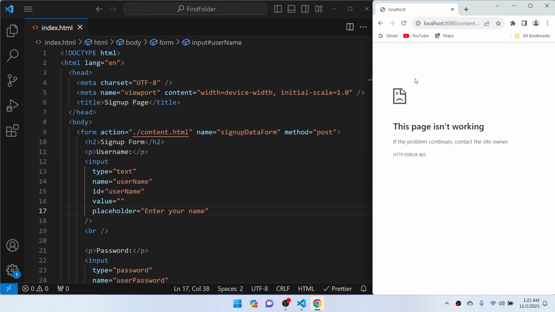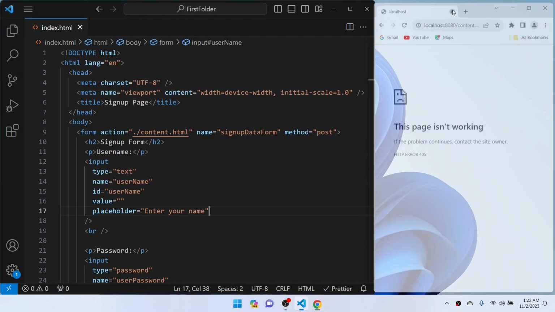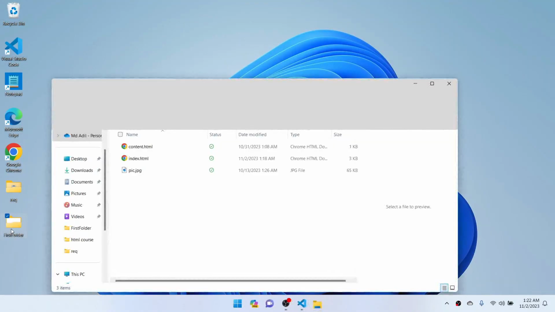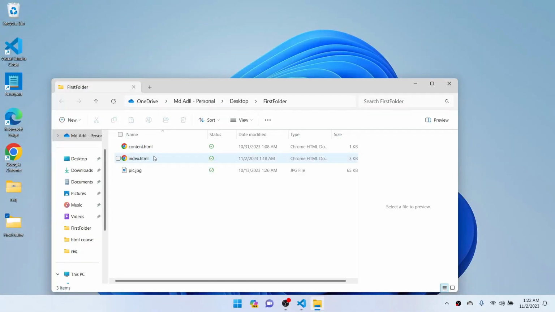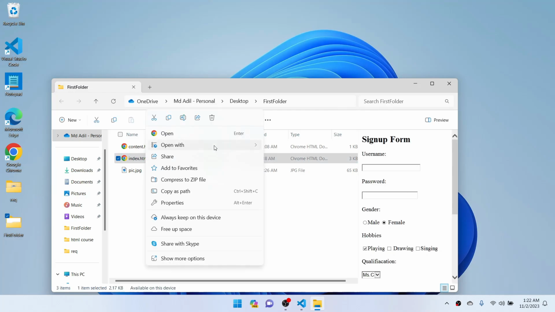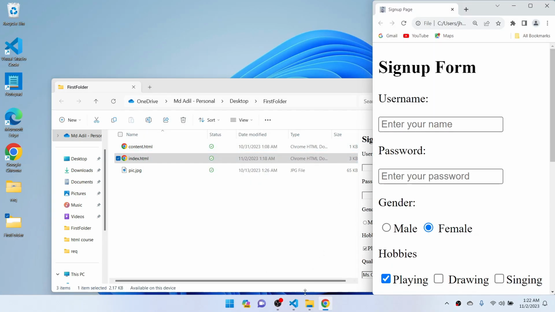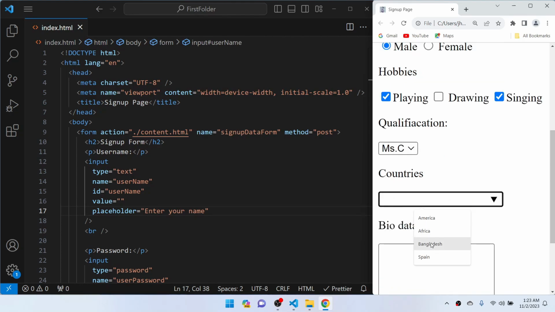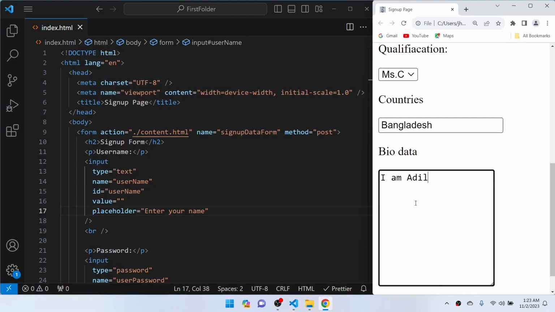This is because we are using the Live Server extension, which is a preview server. This is causing this error. So I'm going to close the live server and our Chrome browser, and minimize VS Code. Then I'll go to our first folder, right click on the index.html file and open with Google Chrome. Now I'm going to fill up the form again. Adil, 1234, singing, country, I am Adil, then submit.